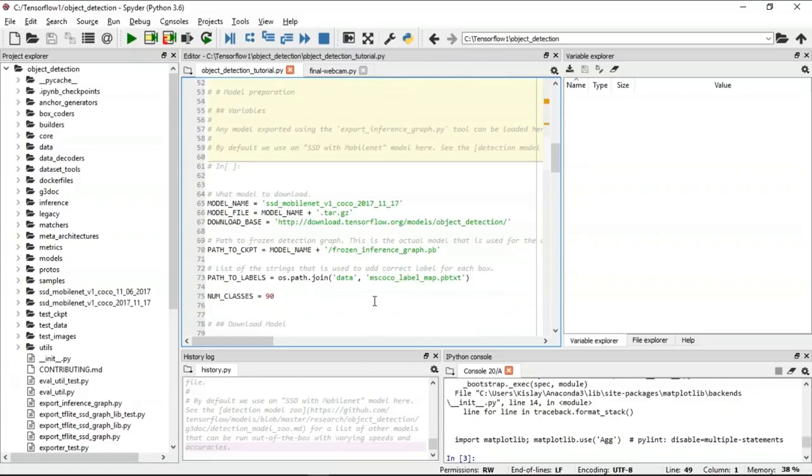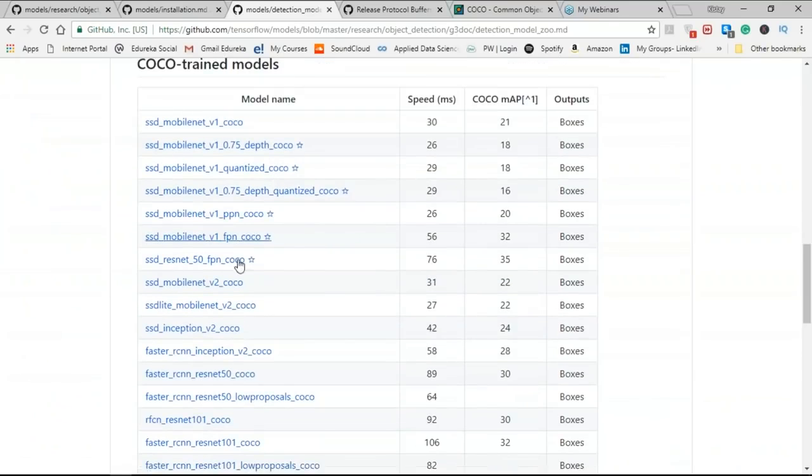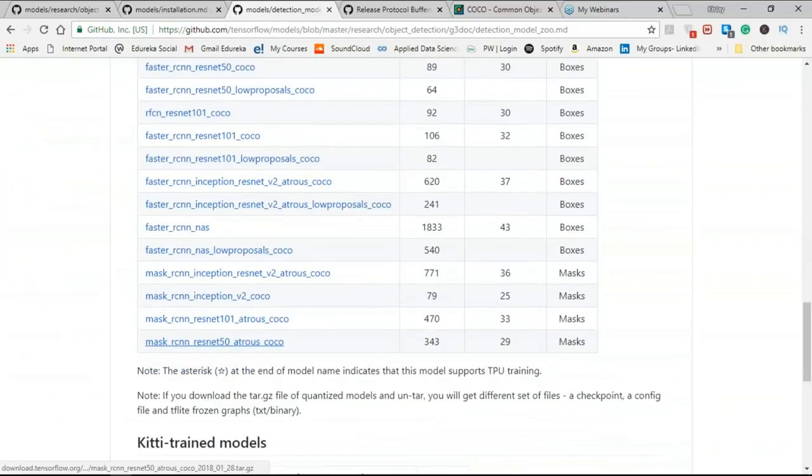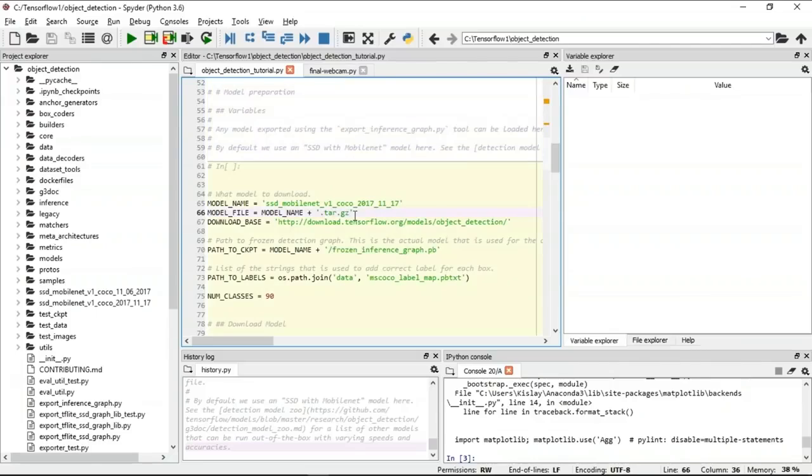Next, we are going to select which model to download. For example, here we are using the SSD MobileNet version 1 COCO 2017. If you go back to the list of models, you can select any of the given models. But make sure your system supports the required amount of RAM and has the required amount of GPU to support the model you are selecting. For this tutorial, I'm using a model which will give me the results faster. All you need to do is provide the model name, the model file, and the download base from where it should download.